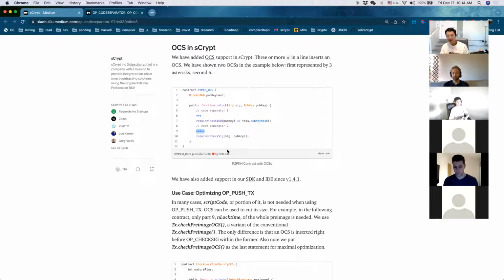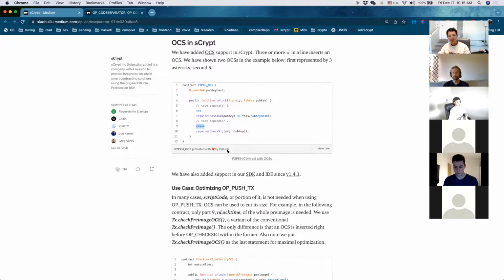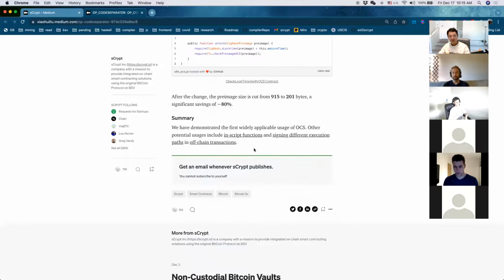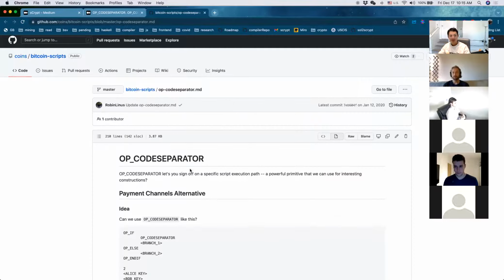Yes. And so when you're compiling, if I'm executing an interim state of a contract, where you have a stateful UTXO that keeps getting spent forward as the contract executes, the inactive code path that never gets executed doesn't have to be signed. Yep. Yeah. For example, here.